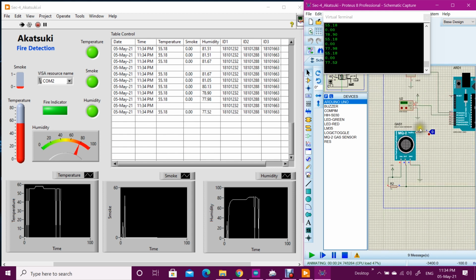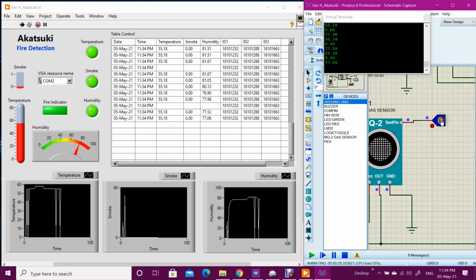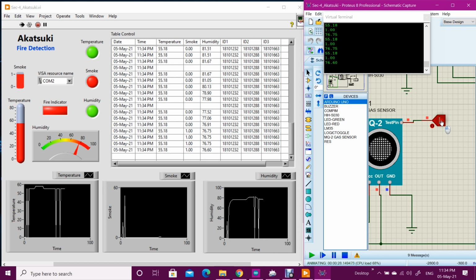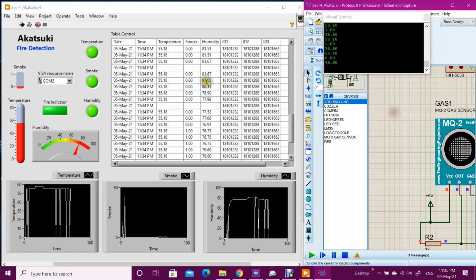Now for the smoke, if there is smoke present, we can see that the condition for the smoke vertical progress bar has become 1, and the LED light has turned red for smoke, and the fire indicator has also turned red, indicating that a fire is present. And we can also see the changes in the chart of the smoke and also in the table.